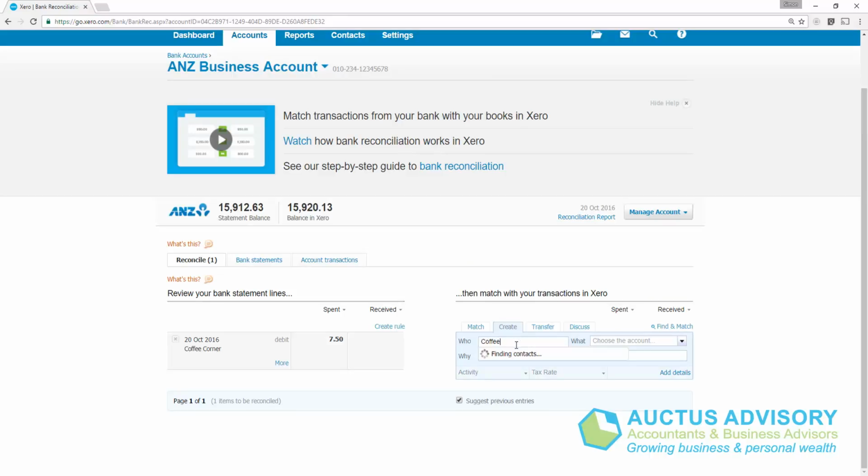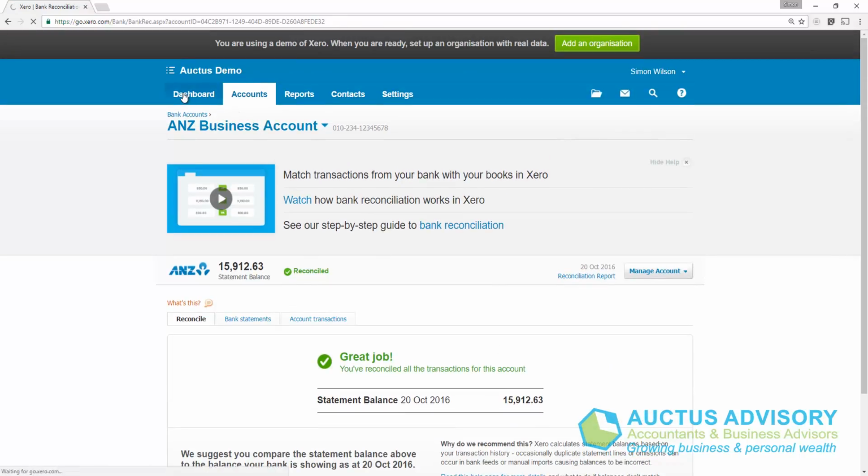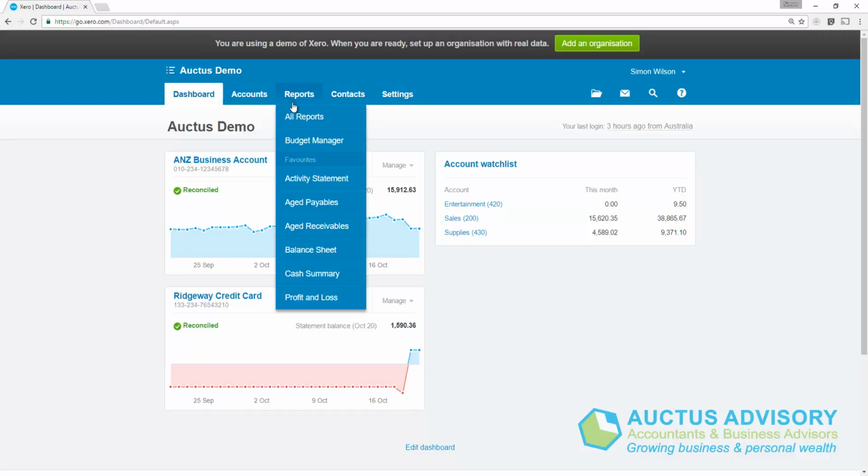And then the last one we've got here is a coffee we purchased on the way to work, so we're just going to type in coffee corner. It'll be drawings because it's a personal coffee, and coffee on the way to work. Type that in there, and OK. Voila, good job. We have now reconciled our account. We can go back to the dashboard and we can see it's reconciled. That will match our bank statement.